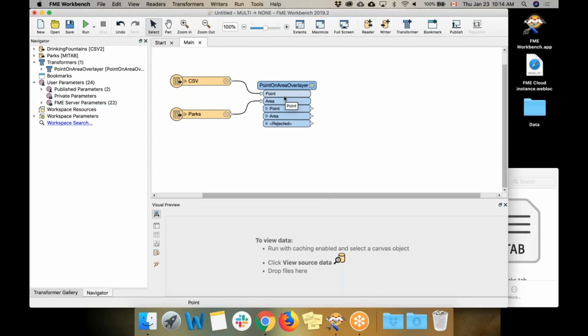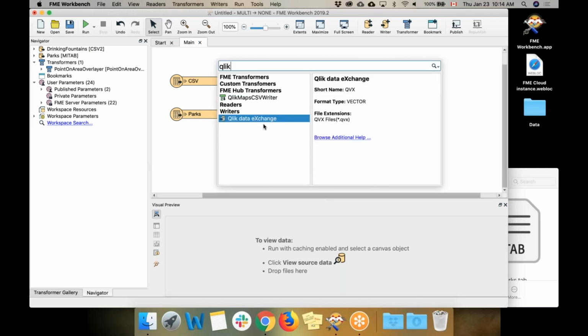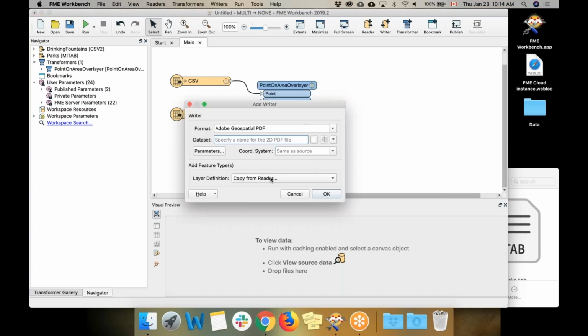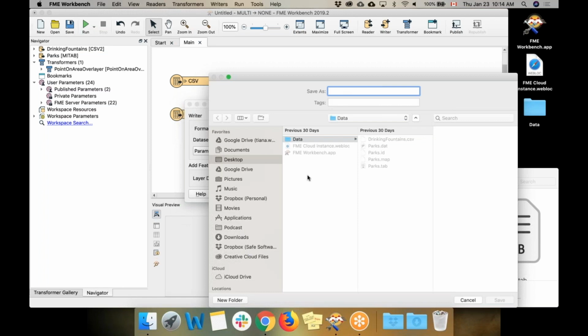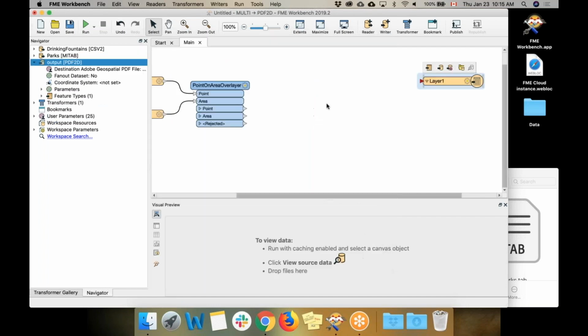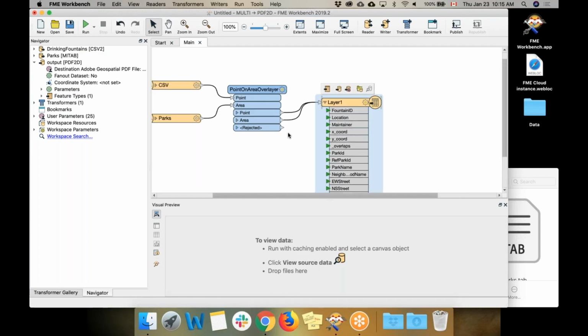So next we can output to whatever system we want. We could say output to Qlik. If I type in Qlik here, you can see the writer. That's if we want to open it in business intelligence software for further analysis. In our case, I just want to output a simple PDF report. So I'll add that in. I'll choose my output. Let's just put it on the desktop, output.pdf. And then I'll let it automatically choose the layer definition. So it's going to add in all of those attributes. So we can see when we connect here, both of these. So there's all the output attributes.